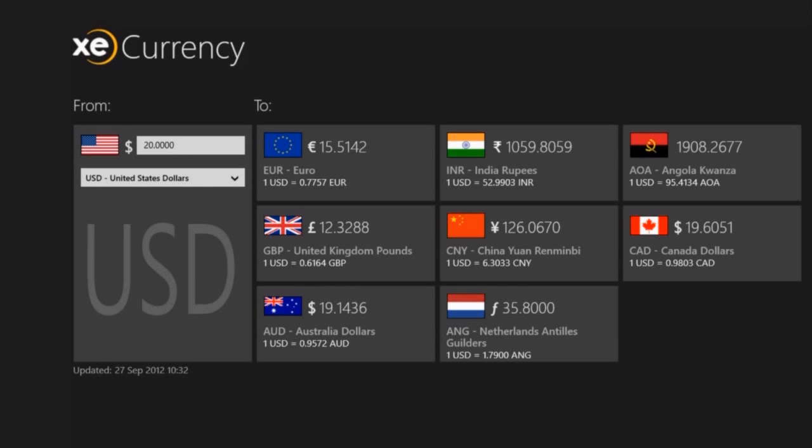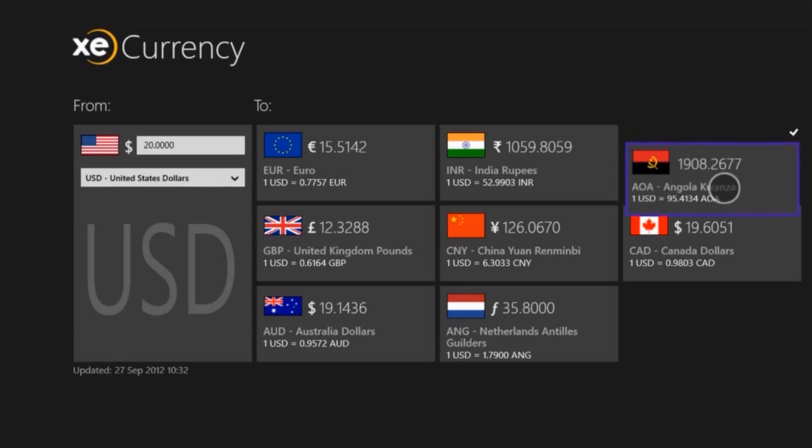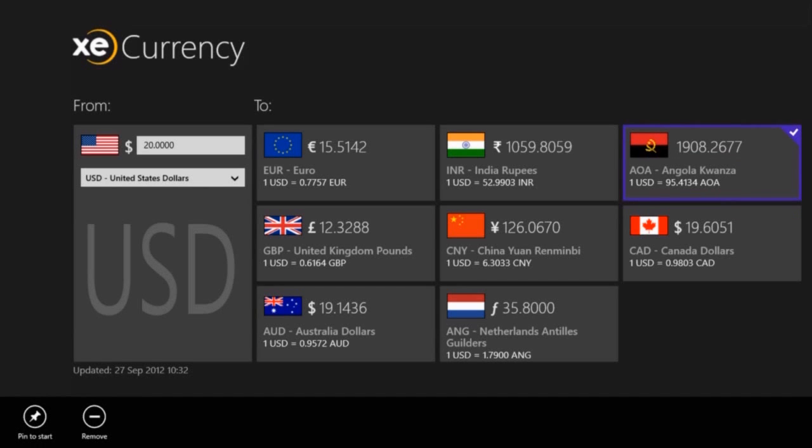Of course, there are some features that are still necessary for truly delivering on the best at statement. However, some of those features aren't going to be used as often. To provide this important but infrequently used functionality, this app relies on on-demand UI. If I simply select a currency, I can remove it from my favorites or pin it to start.